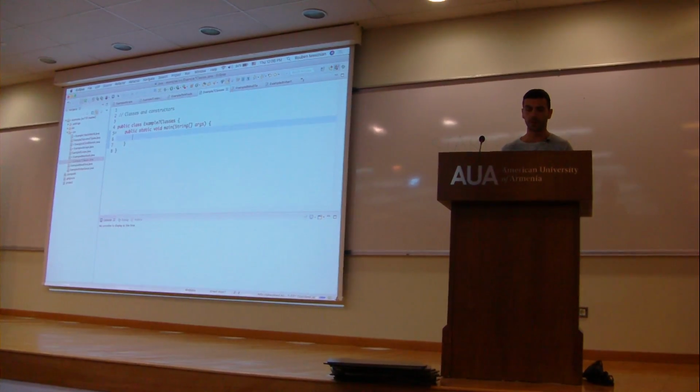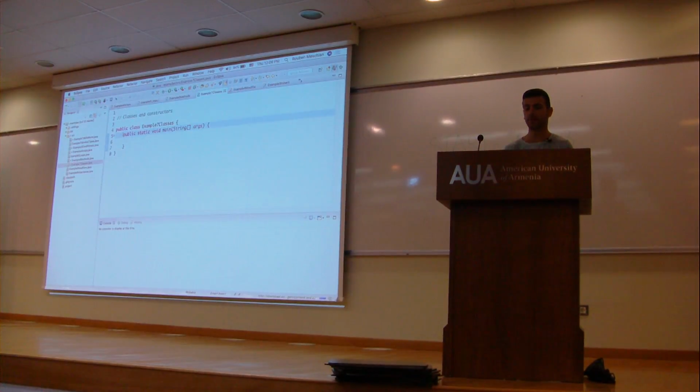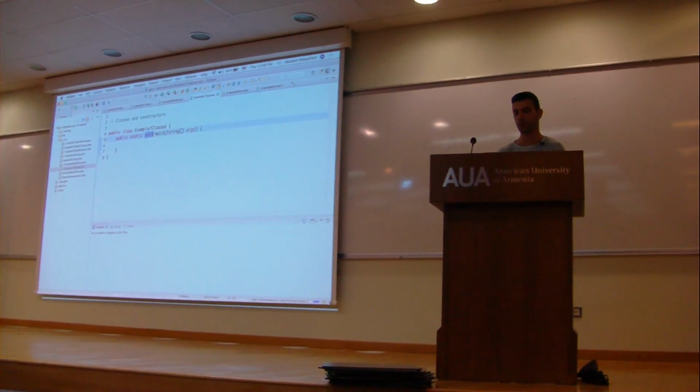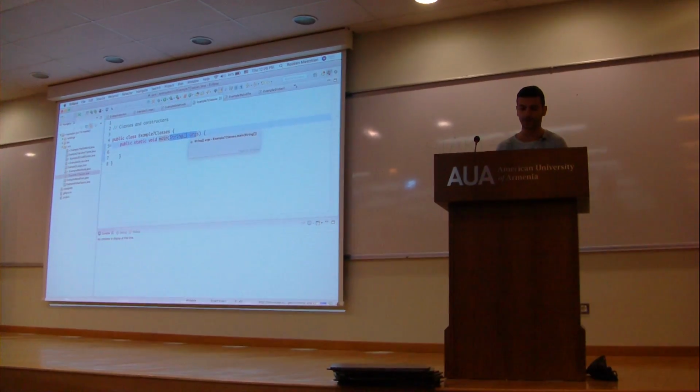Objects, right? So this is a class, but inside I have a single static method that returns no value called main that takes as input a list of strings, an array of strings.